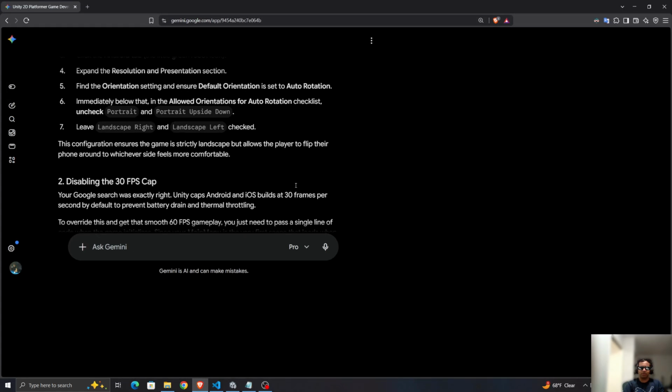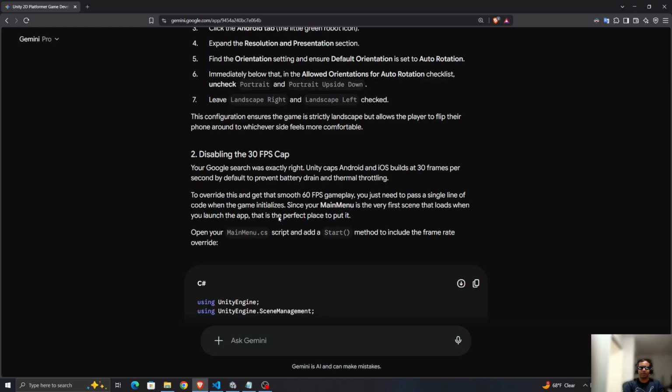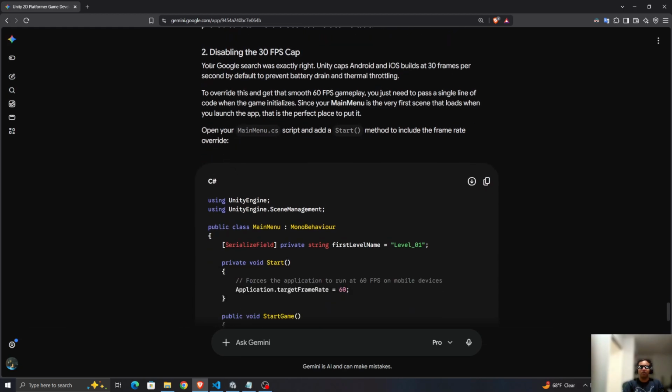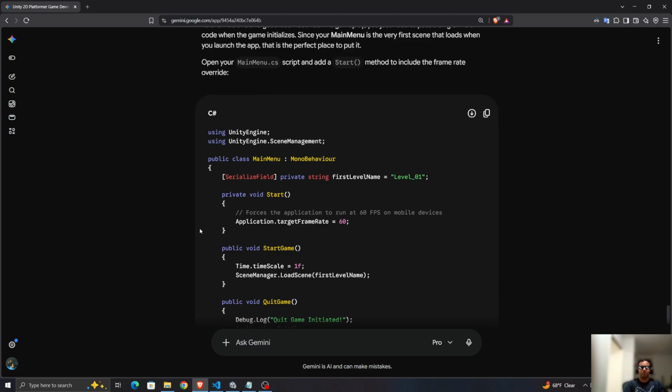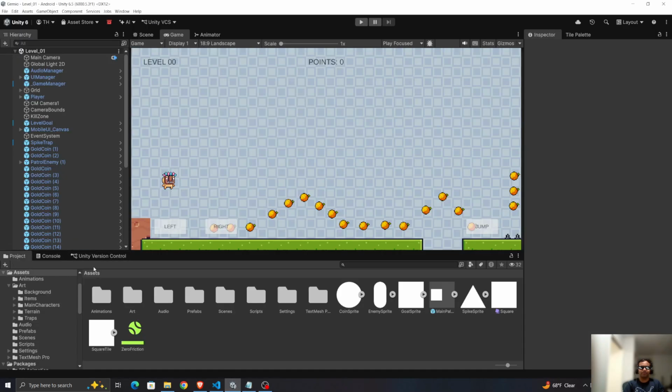Now let's go back to Gemini and disabling the 30 FPS cap. Google search was exactly right. By default, to prevent battery drain, we got the 30 FPS cap. So to override this and get that smooth 60 frames per second gameplay, just need a single line of code when the game initializes. Since your main menu is the very first scene that loads, this is the perfect place to put it. So let's go to our MainMenu.cs.